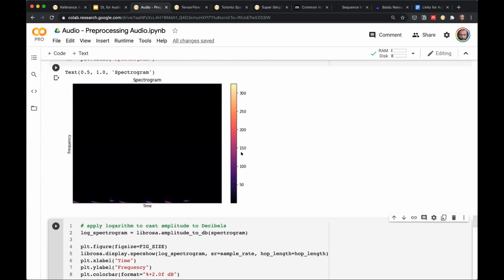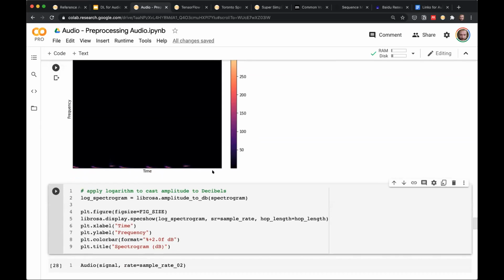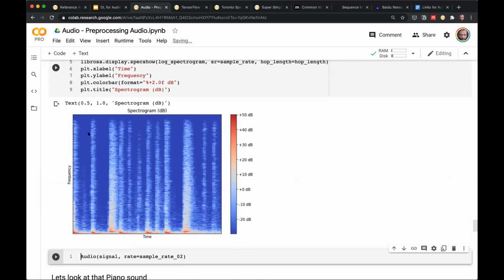Now, the problem is when I look at that spectrogram, wow, there's some little bits of stuff down at the bottom, but there's not a lot going on there. That's because this is just a linear spectrogram. So what we need to do is take the logarithm of that to get out the actual amplitude, convert the amplitude to decibels, and then plot that out. If we do that, then we get something that looks more like a representation of the audio.